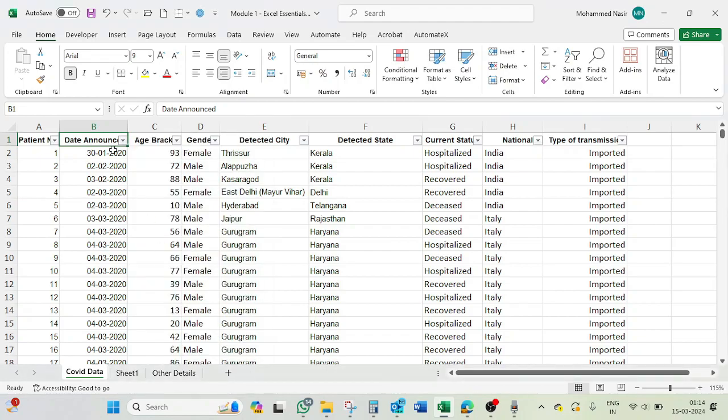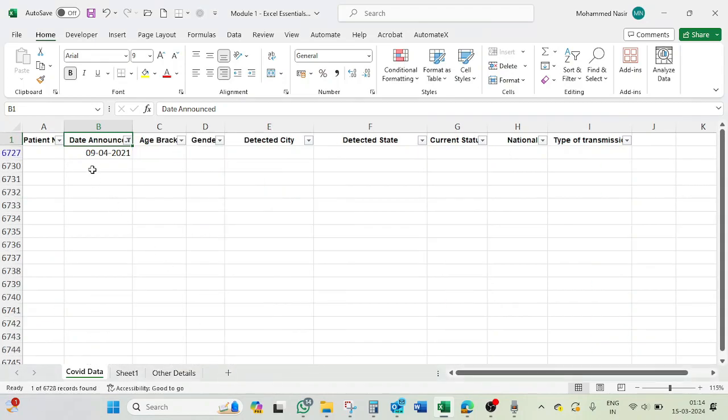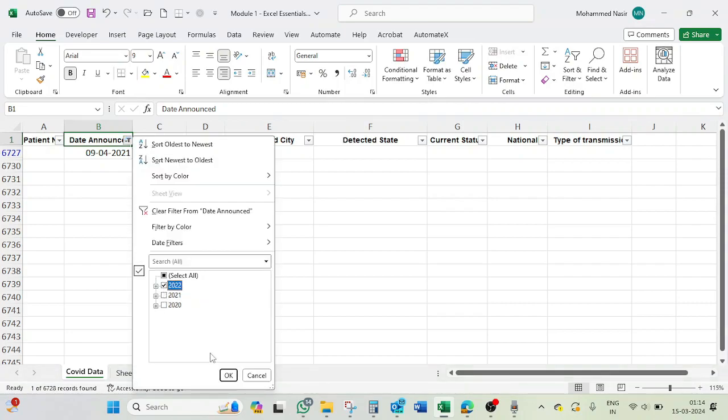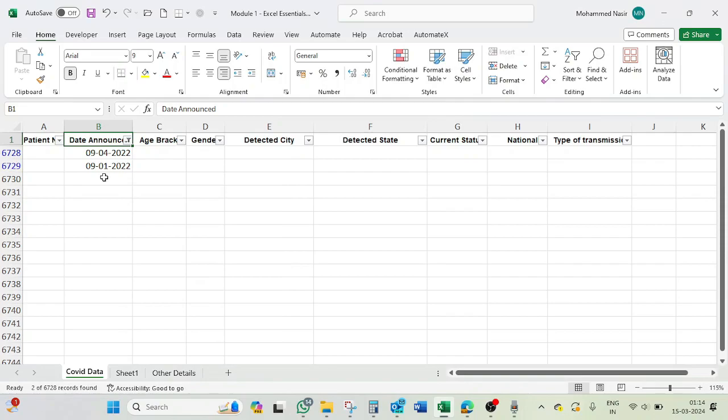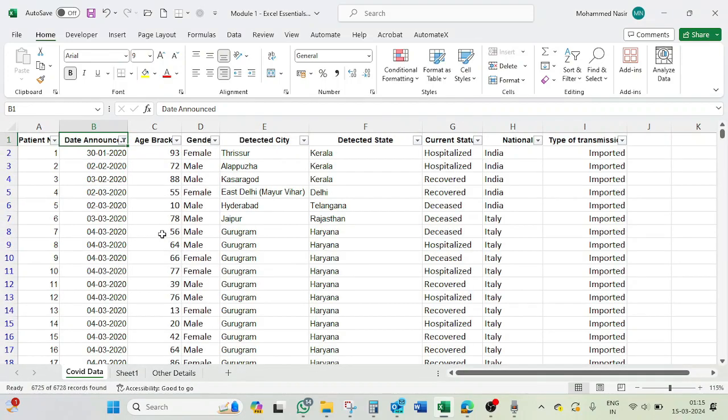So let's do the sorting. If in this case I want to see the data of 2021, I unselect the others, remove 2020 and 2022, and select only 2021. Then the filter gives only the 2021 data. Similarly if we do for 2022 it will give the result of 2022, and similarly if we do for 2020 then it will give all the data of 2020.